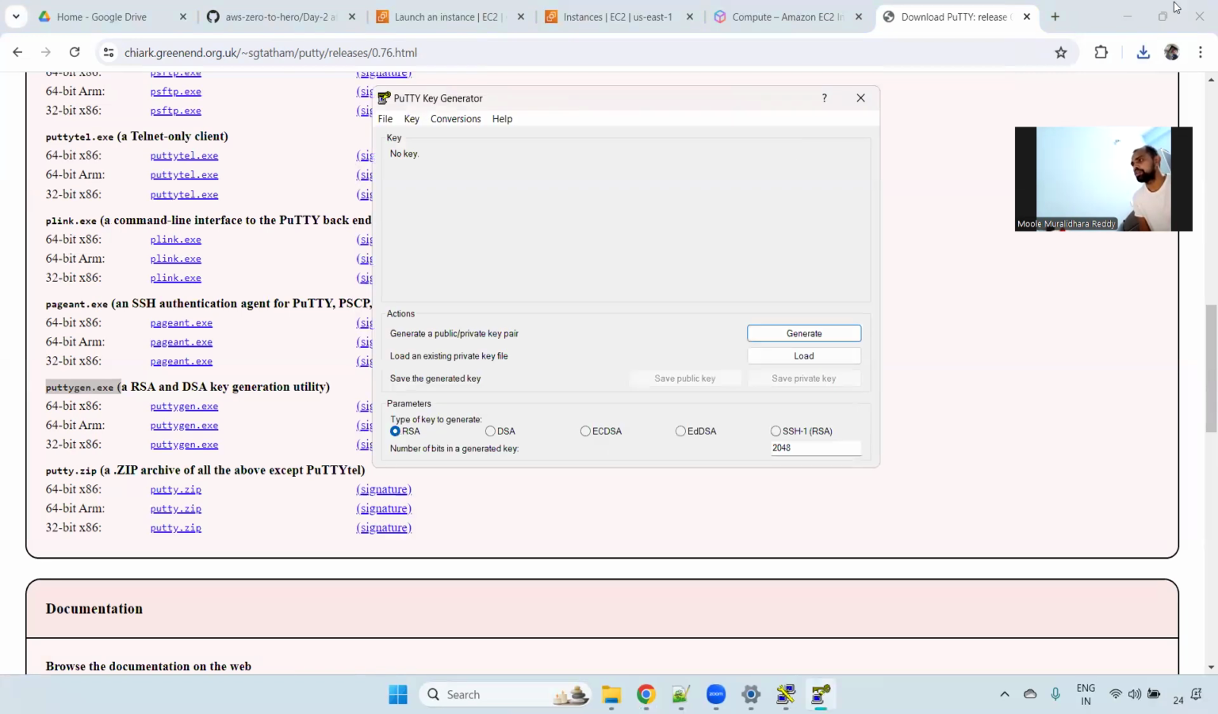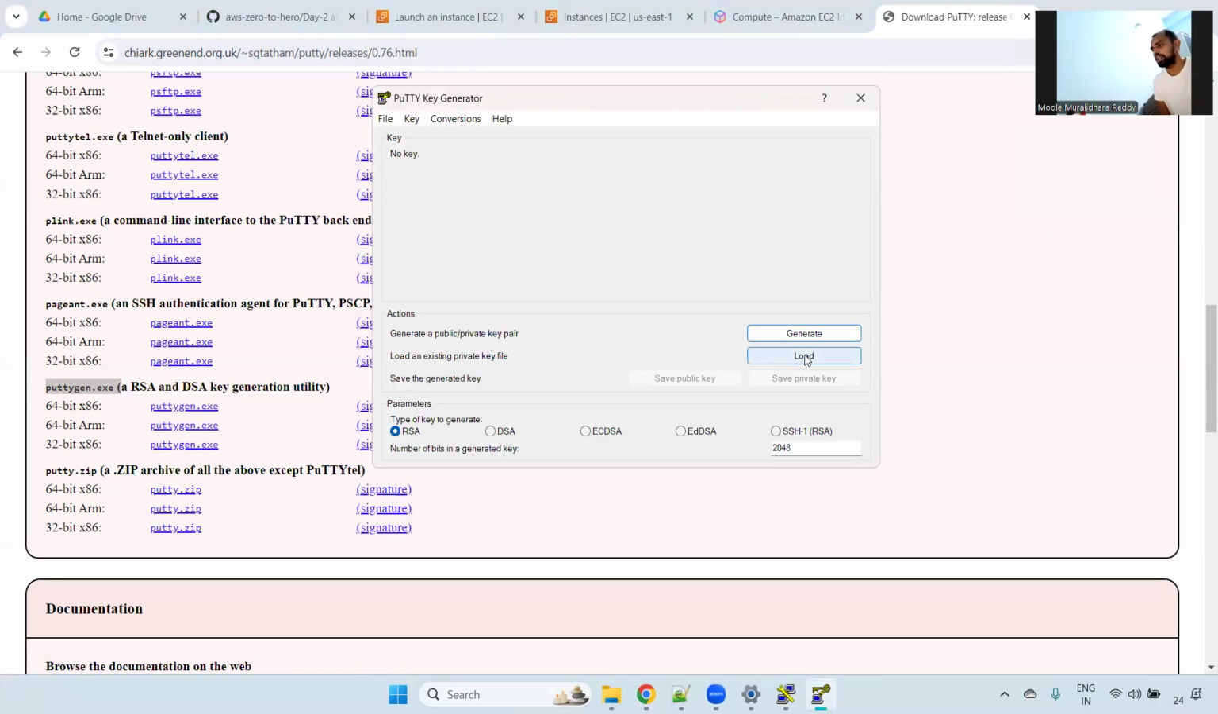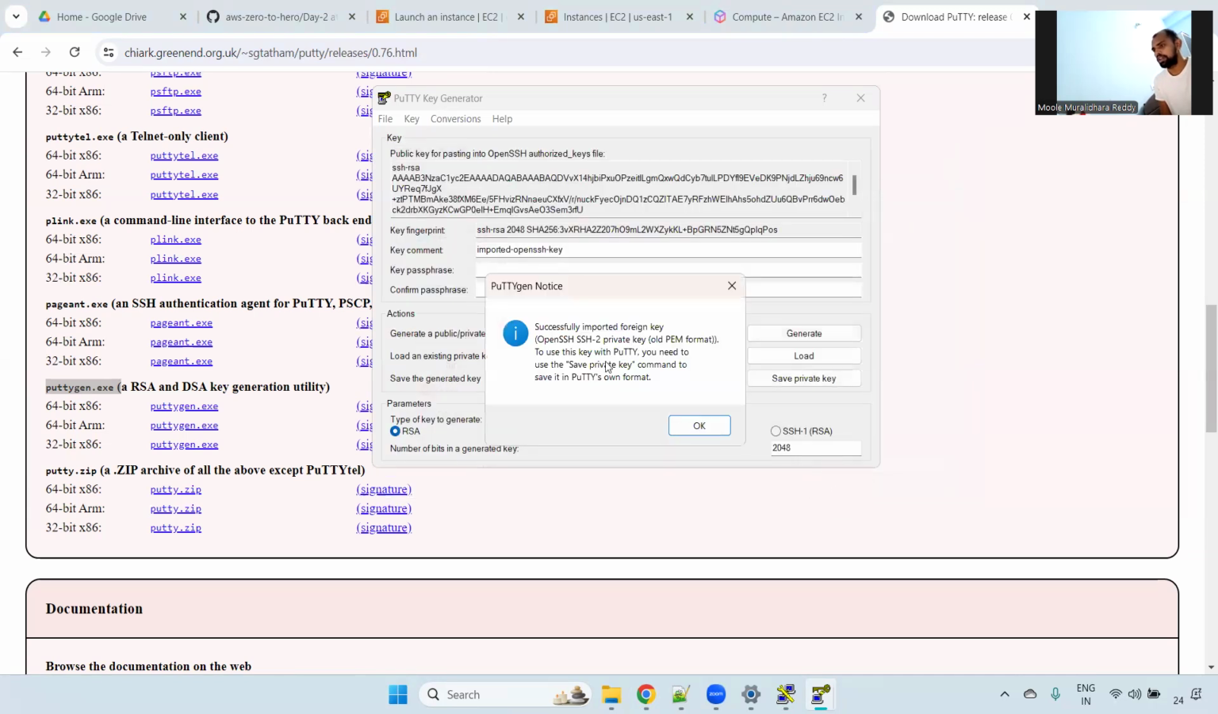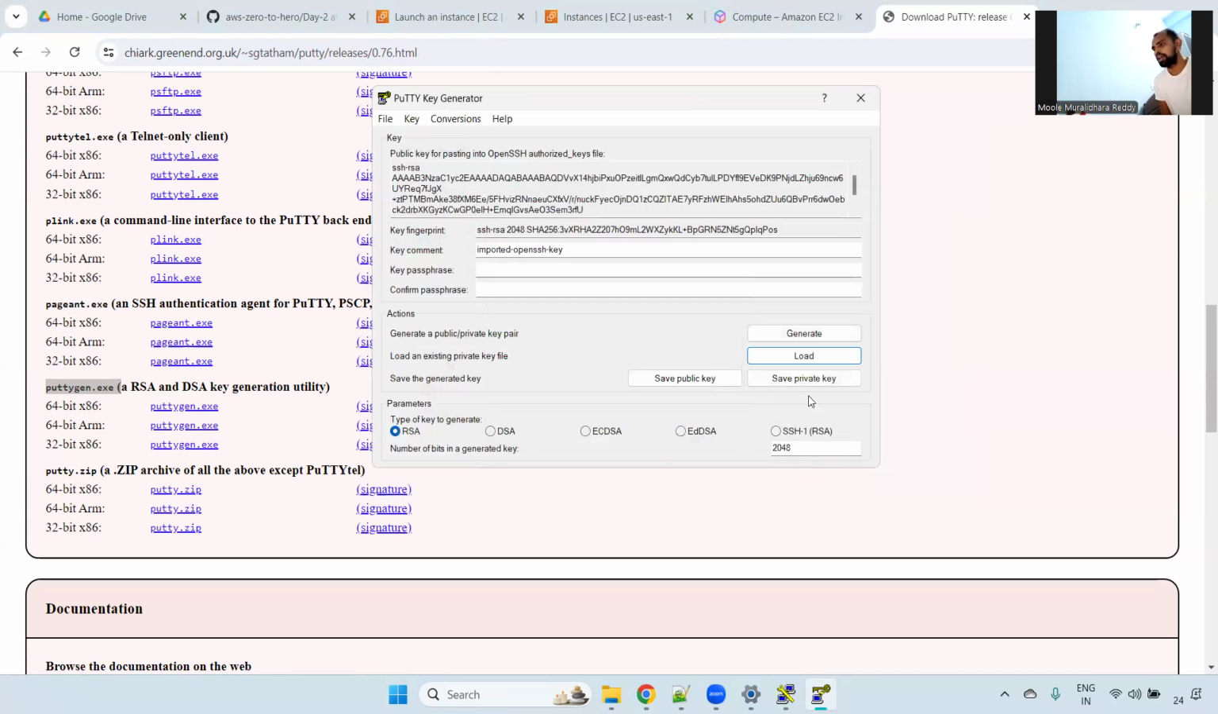Now just click Load. Select all files. Where you downloaded, in the downloads folder, select dev.pem, the PEM file you want to convert to a PPK file. PPK is nothing but PuTTY private key. Click this one. Now it is open. Now click Save private key.